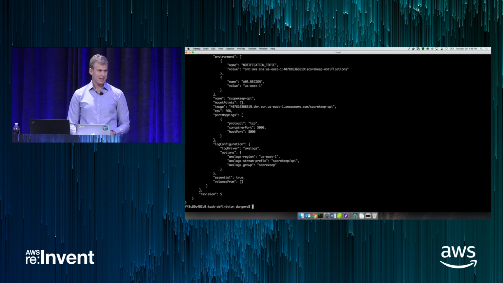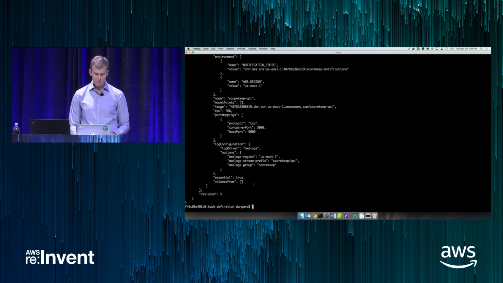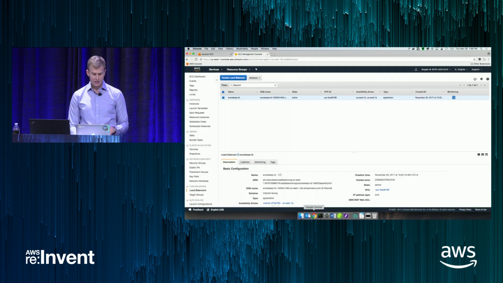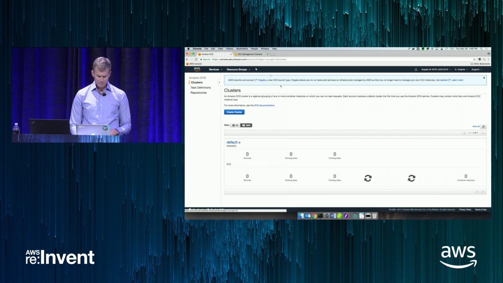And that registers my task definition with Fargate and with ECS. You'll see at the bottom here, this is revision 5. I have run this a few times before, and so I do have 4 previous revisions in my account. Like I said, the family here is the SCOREKEEP application, and so this is going to be the 5th revision of it. With that, let's go ahead and jump back over to the AWS console, and I'll refresh it all.